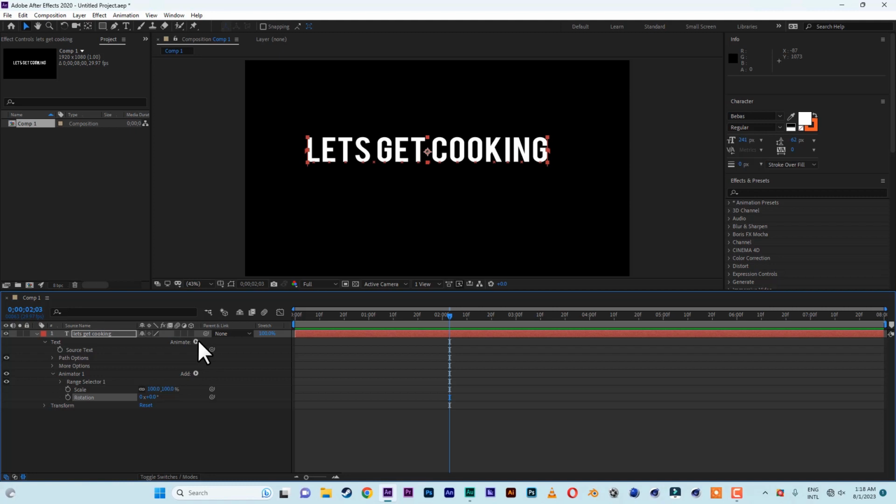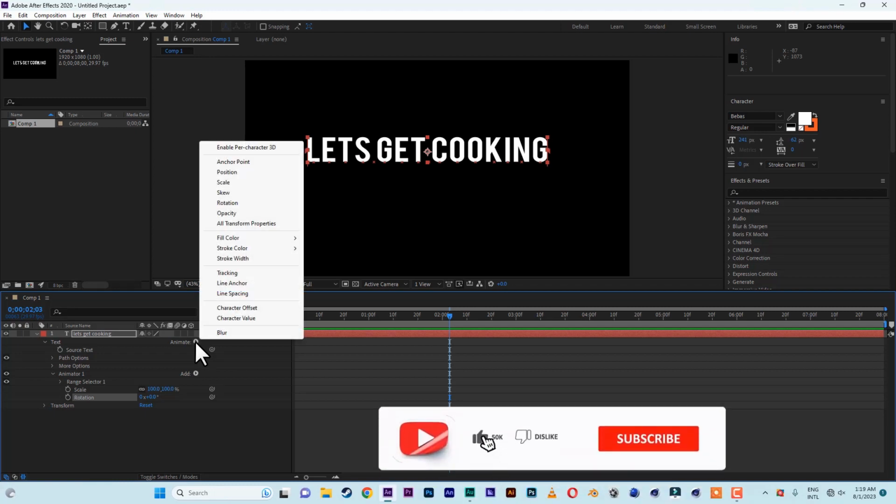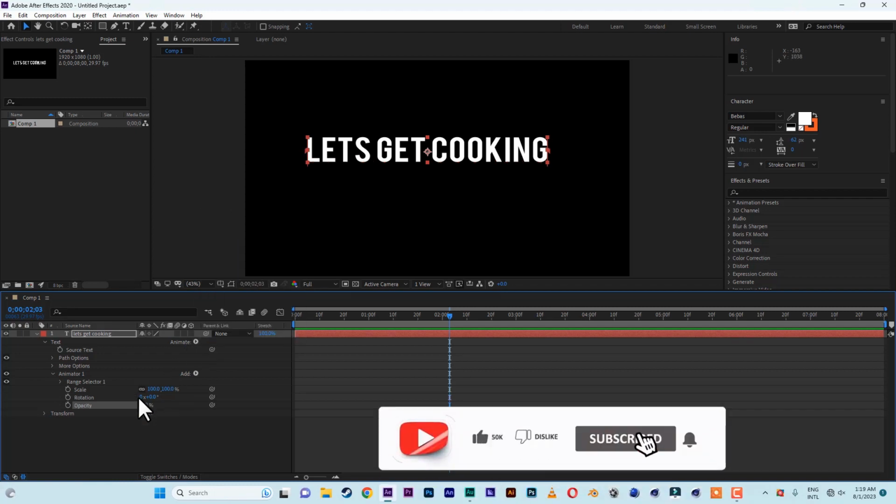So make sure when you are selecting them, your highlight is on Animator 1. Other than that, when your highlight is off, it will create another animator, giving you Animator 2. So in this case, my highlight was on Animator 1. So because I selected the rotation now, it has moved to the rotation. When I select the next one, it will also move to the next one. Okay, let's try opacity. You see that?